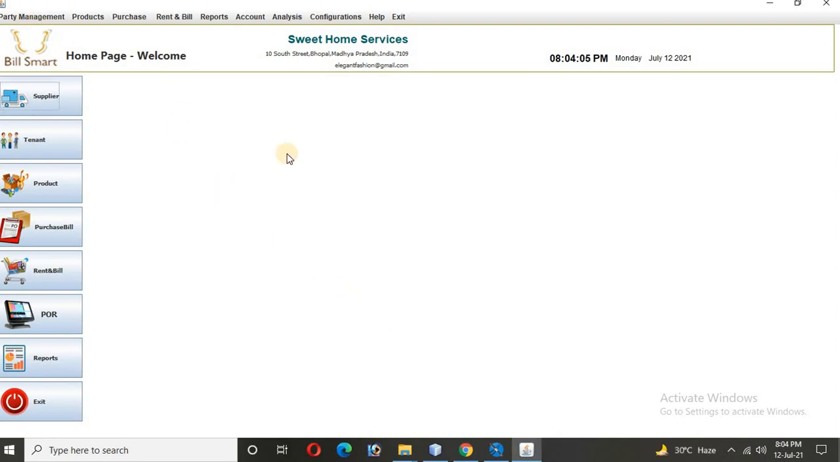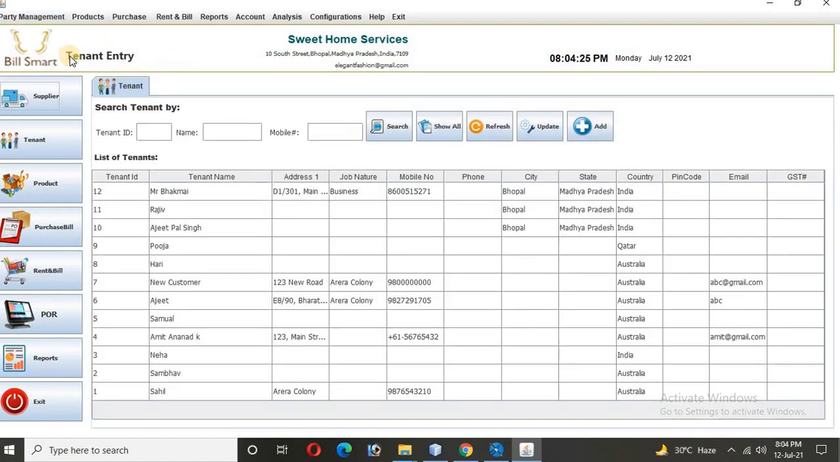Here you see that the software has party management, which has the suppliers, that means from where we purchase the stuff for repair or any other kind of stuff, which is our input. So that is the suppliers. Then the tenants are the parties to whom we are renting our premises or housing. So this is the search screen, and then we can create a tenant here.